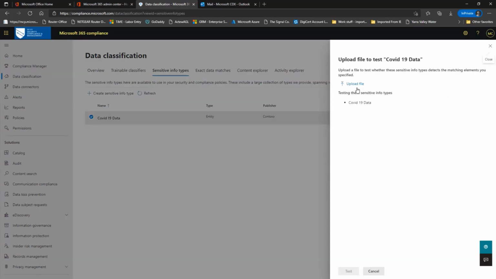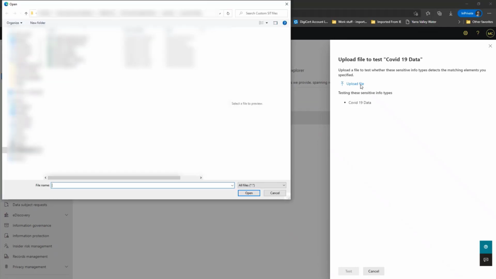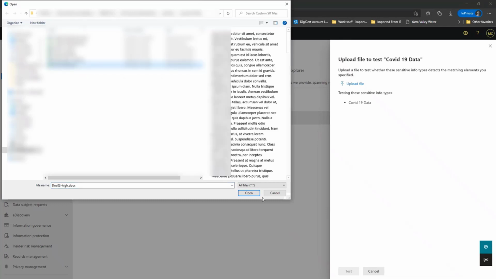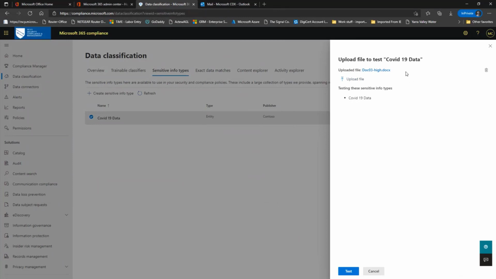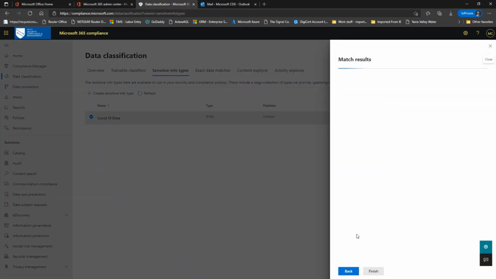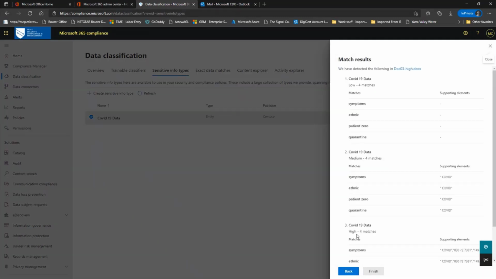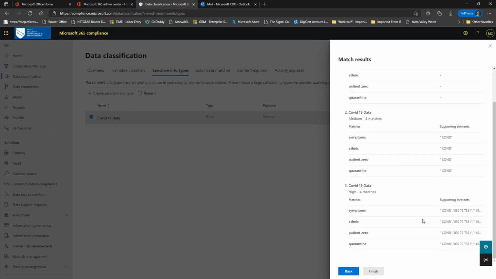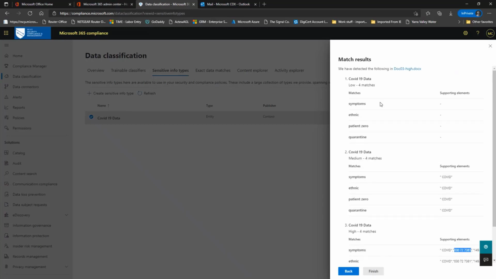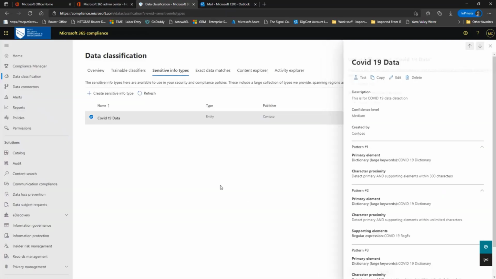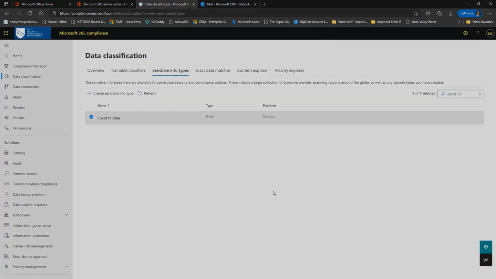It will ask you to upload a file. So I'm going to upload the file that I showed you earlier. Click on upload file. Now we've got the file uploaded. Let's click on test. Now, as you can see, we have matched all three confidence levels that we had set up. So low, medium, and high confidence. Now we finish. So we know our custom sensitive information type is working. We finish and move on to the next section.